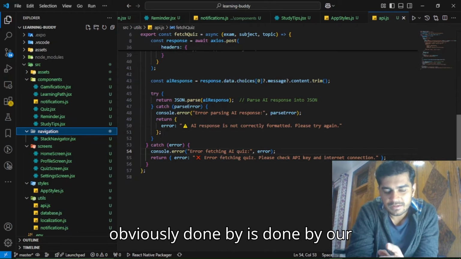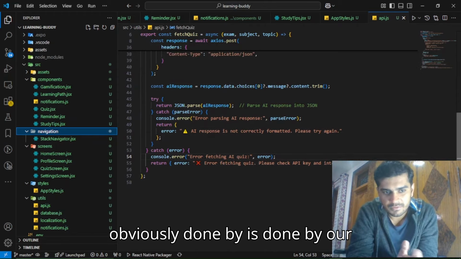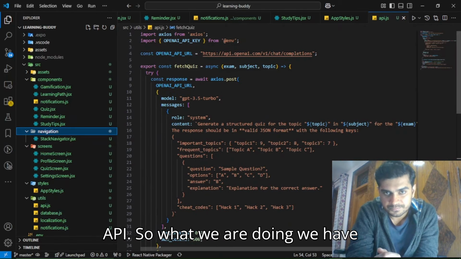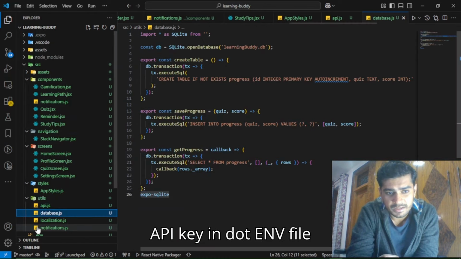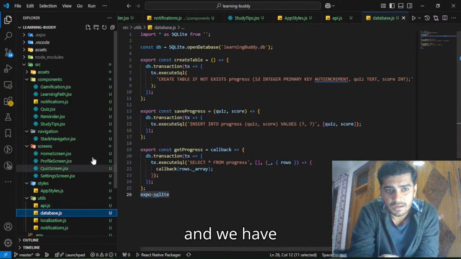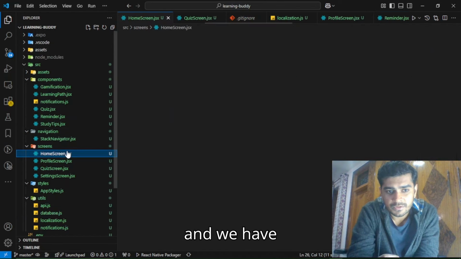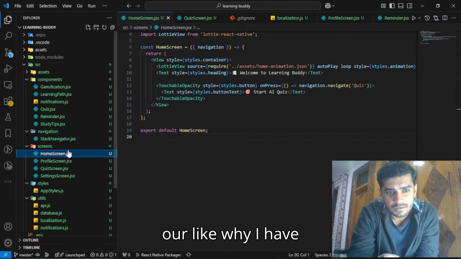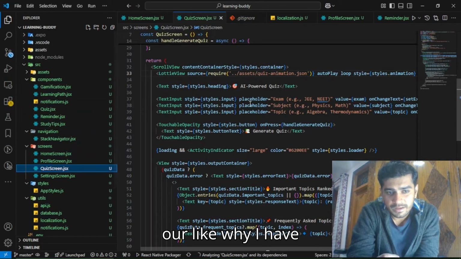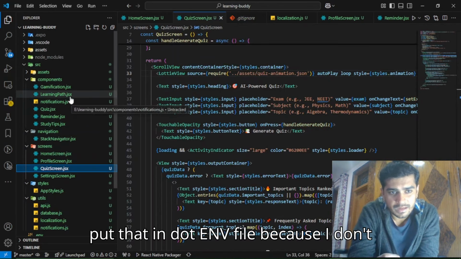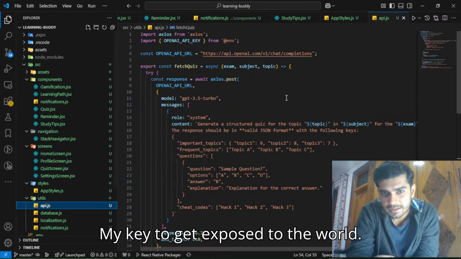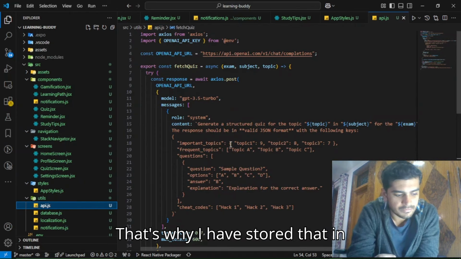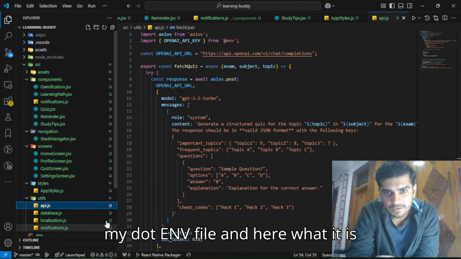So the heavy lifting is obviously done by our API. What we are doing is we have created an API. I have my API key in the .env file. Why I have put that in the .env file is because I don't want my key to get exposed to the world. That's why I have stored that in my .env file.